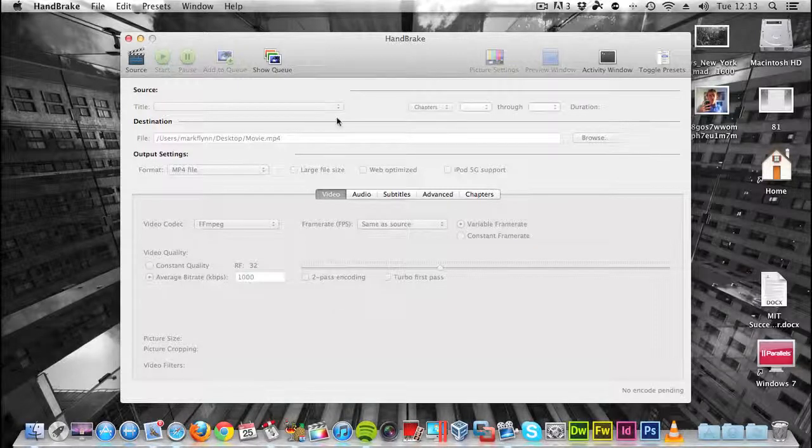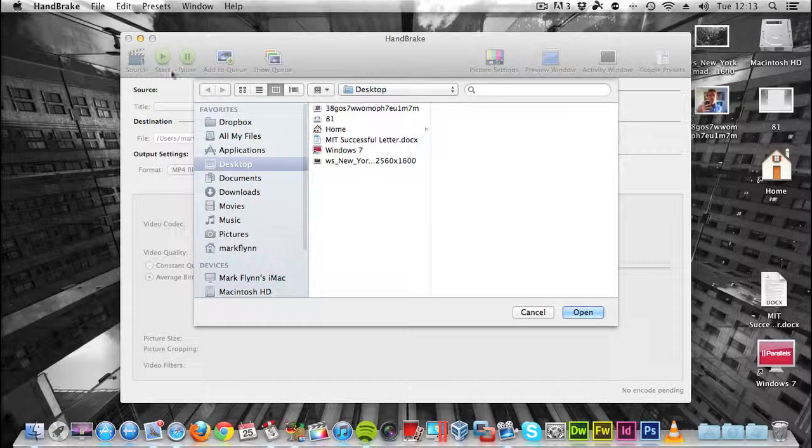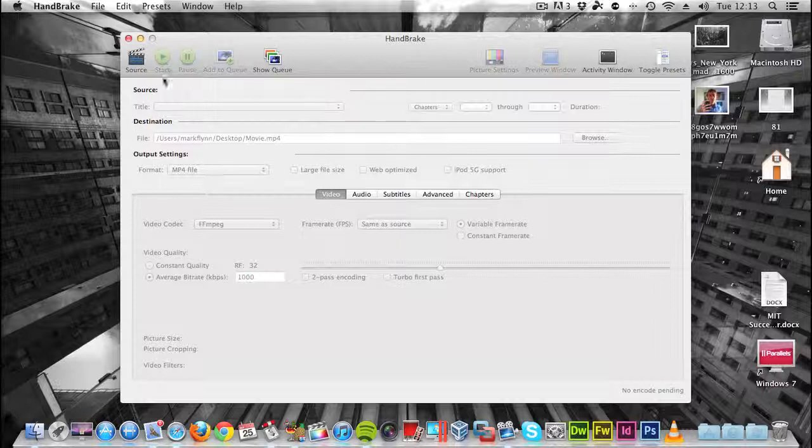Handbrake is a video conversion program, so you just whack the video in here and then you choose your output settings, click start, and it will convert away.